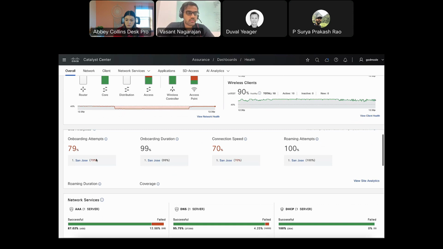But what you need to take away from this is to understand the trend of your network. Let's say one week you're seeing the onboarding attempts at 86% or 85%, next week it comes down to 79, then it goes down to 75. Then it gives you an insight that there is some degradation happening in your network, right? So that's some area you would want to look at.